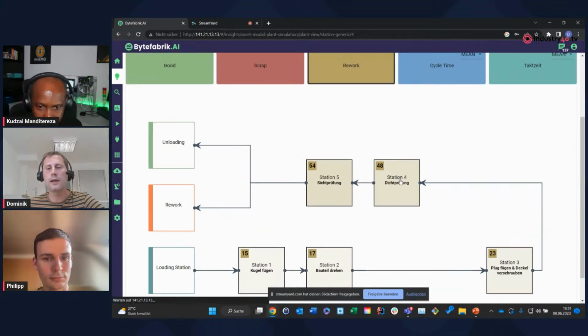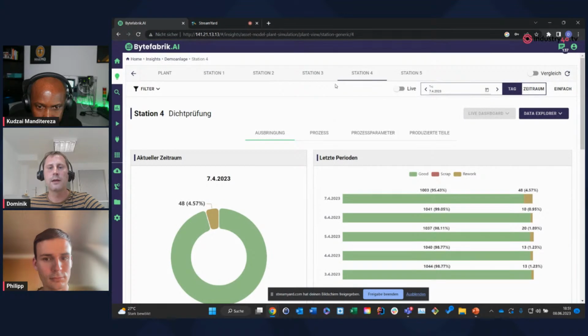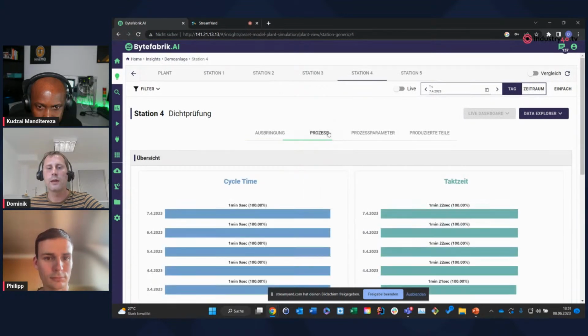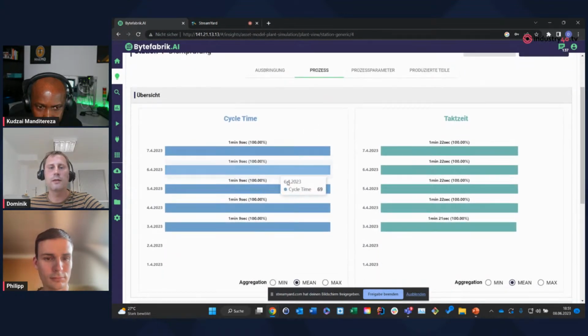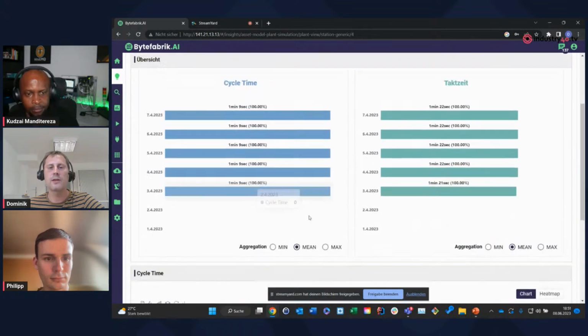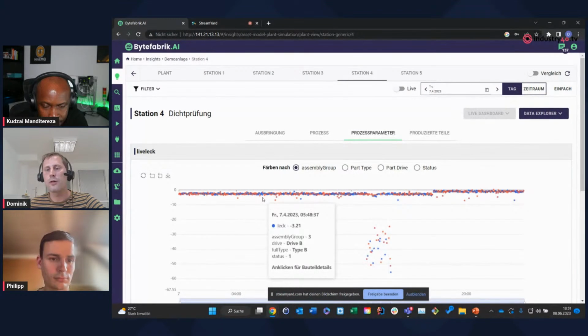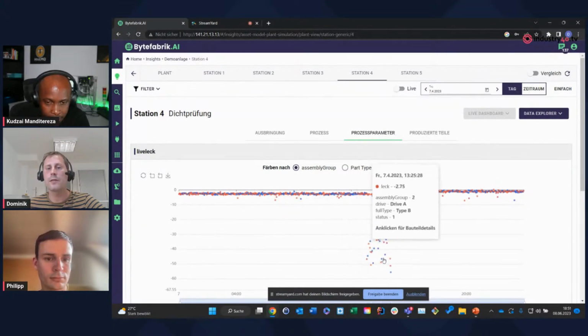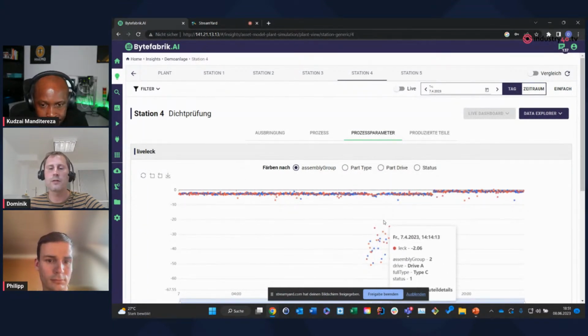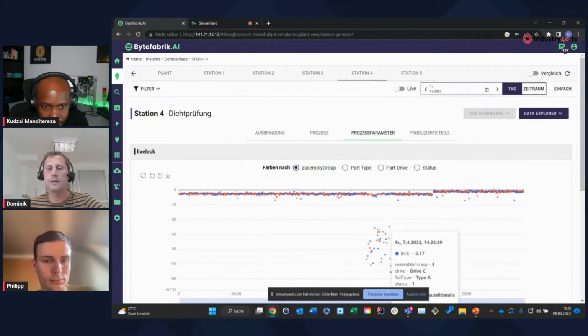And then you can click on that. You can see the station view. You can go through the process, see cycle times in the station, but you can also quickly investigate process parameters. So see sensor values. In that case, you see leakage values, and it's quite easy to see deviations from the normal process.